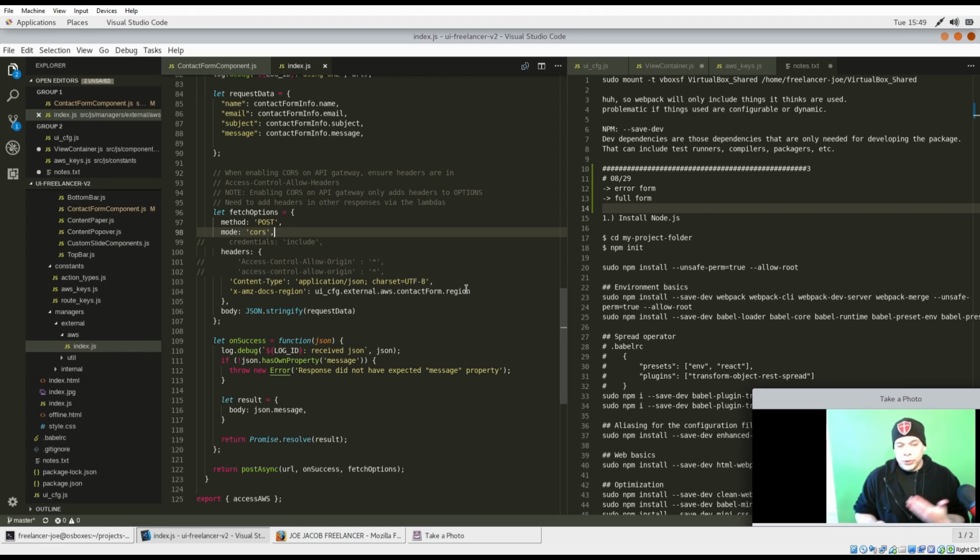Now this note, this was the tricky one. Enabling CORS on the gateway only adds headers to the options request, which is the pre-flight request. You need to add headers in other responses in the Lambda. If you say I'm going to do a CORS post, the first thing it does is send an options request to kind of match things up, I guess. Again, I could read the documentation to figure it out. I don't care. Once the options request passes, then it sends the actual request.